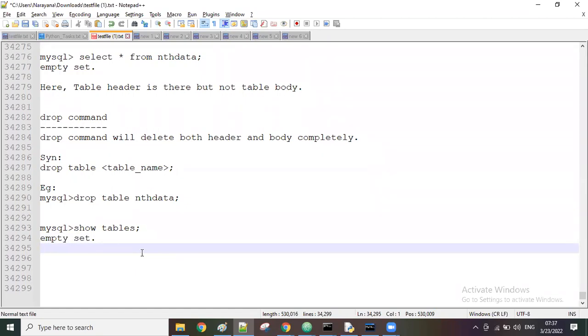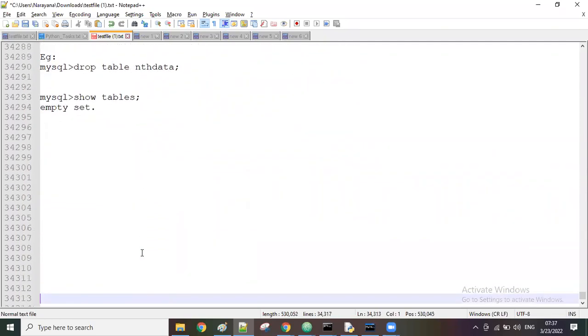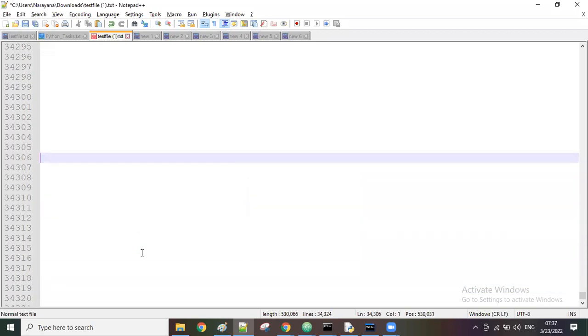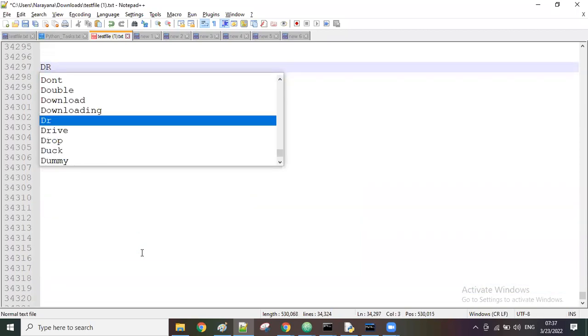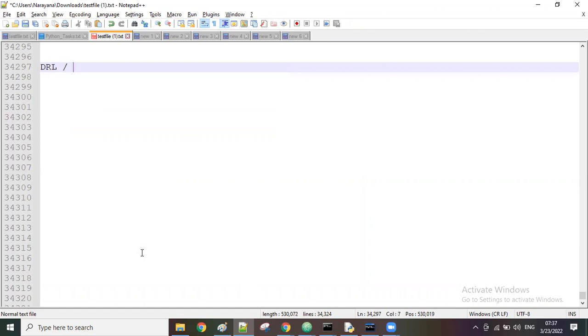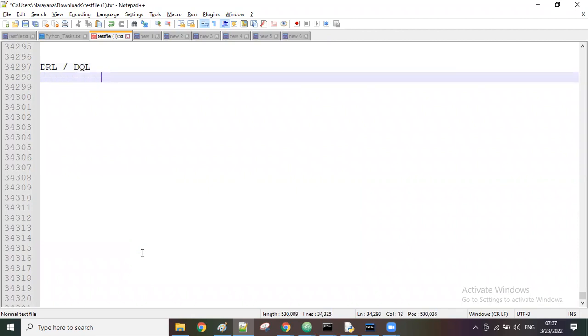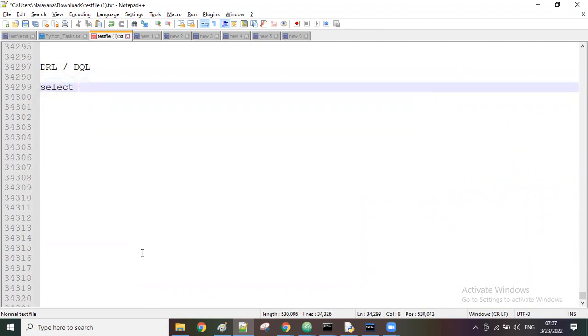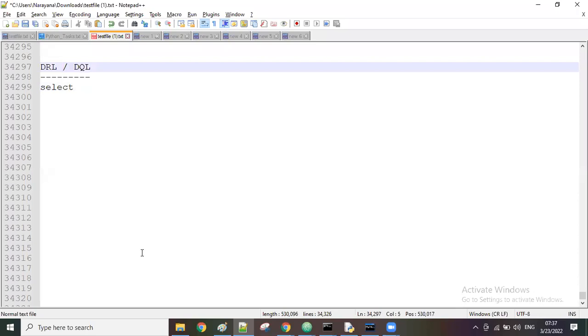Now, what is DRL? And how many commands are there? The next one, the last one, is the DRL. DRL is also called DQL, data retrieval language or data query language. In this one, only one command is there: the select command. Data retrieval language, or data query language.